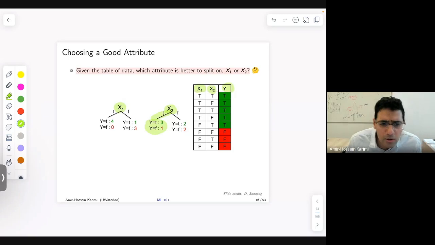Who thinks the one on the split on the right-hand side is a better split? Okay, who thinks the one on the left-hand side is a better split? Who doesn't know? Who doesn't care? Okay, good. You all care.